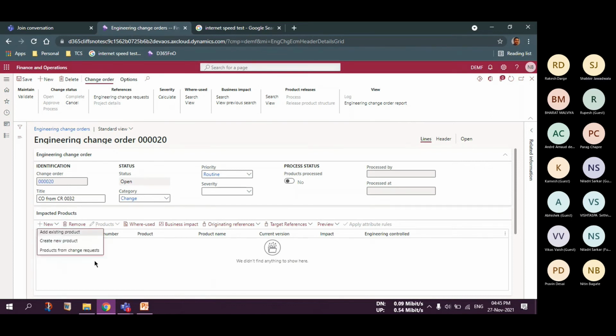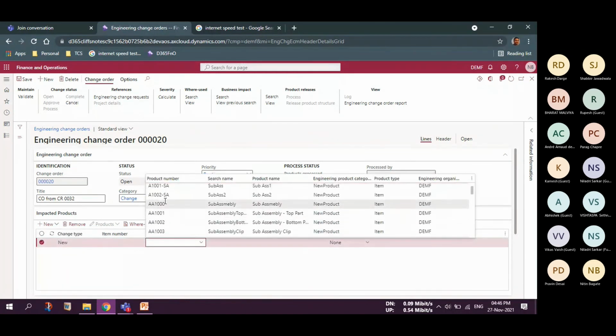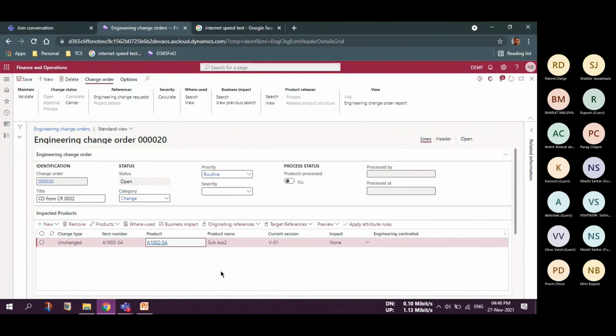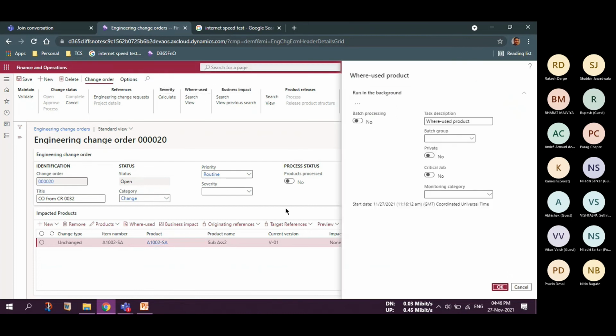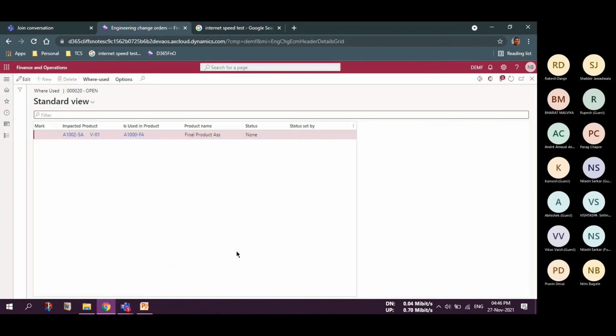So now we are in the change order. So let me add the item which has the issue. You can directly create the change order from the item. The item we are having issue with is A1002SA. Let me save this. And if you search, the item has been used in various finished goods, so you can find that the item is getting used in this assembly. So you can directly see and update only this final assembly.